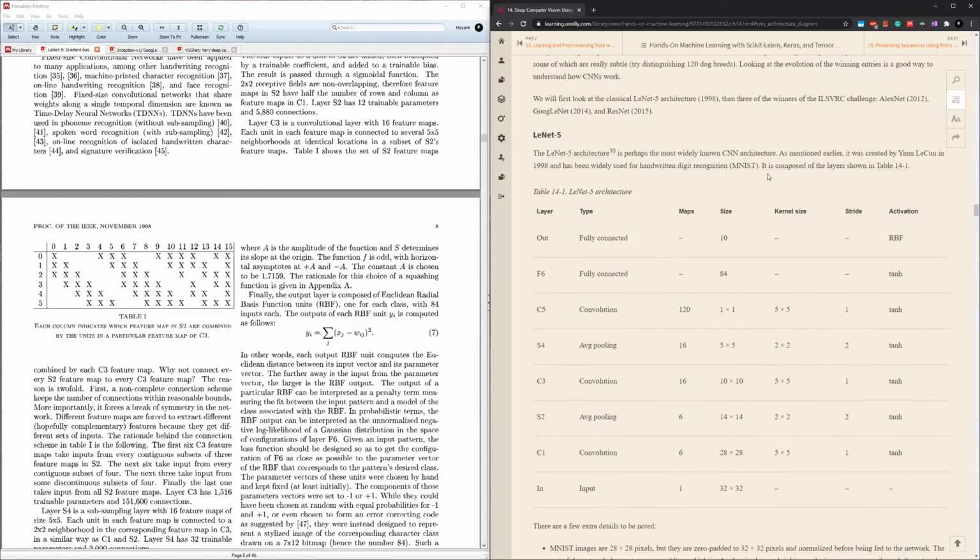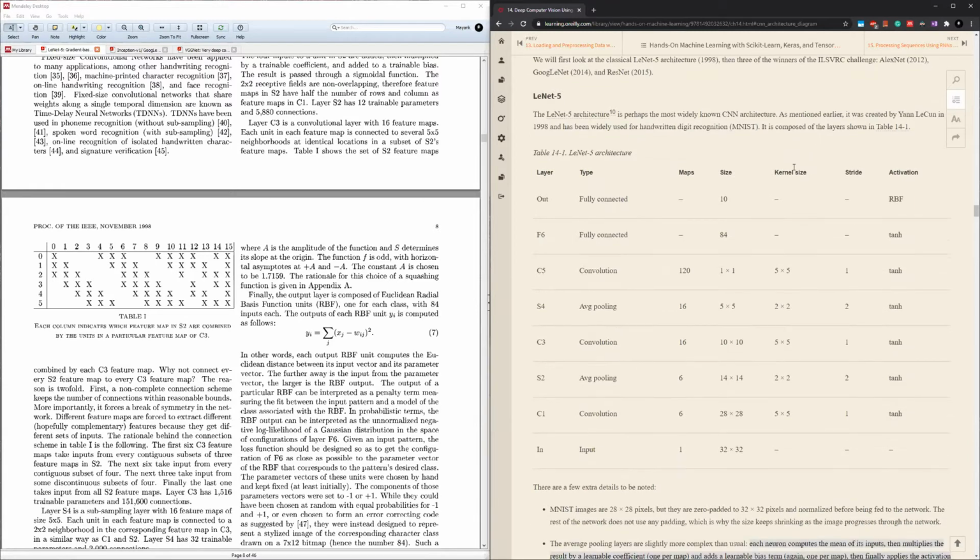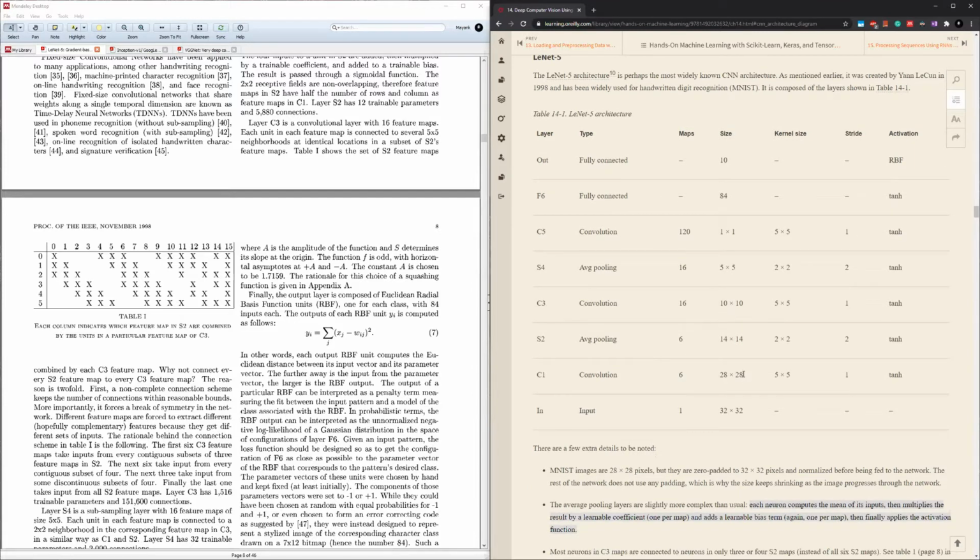Now we will go on to LeNet-5. This was the first architecture that was introduced by Yann LeCun in 1998, and this was used for handwriting digit recognition. And these are the layers, the 5 layers that have been shown here.